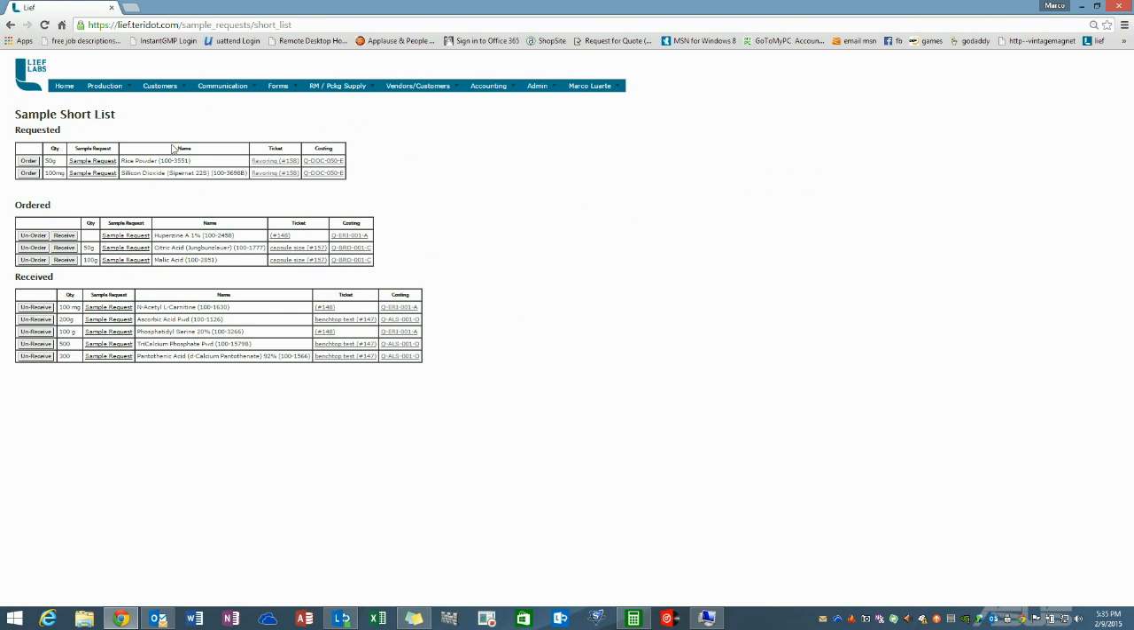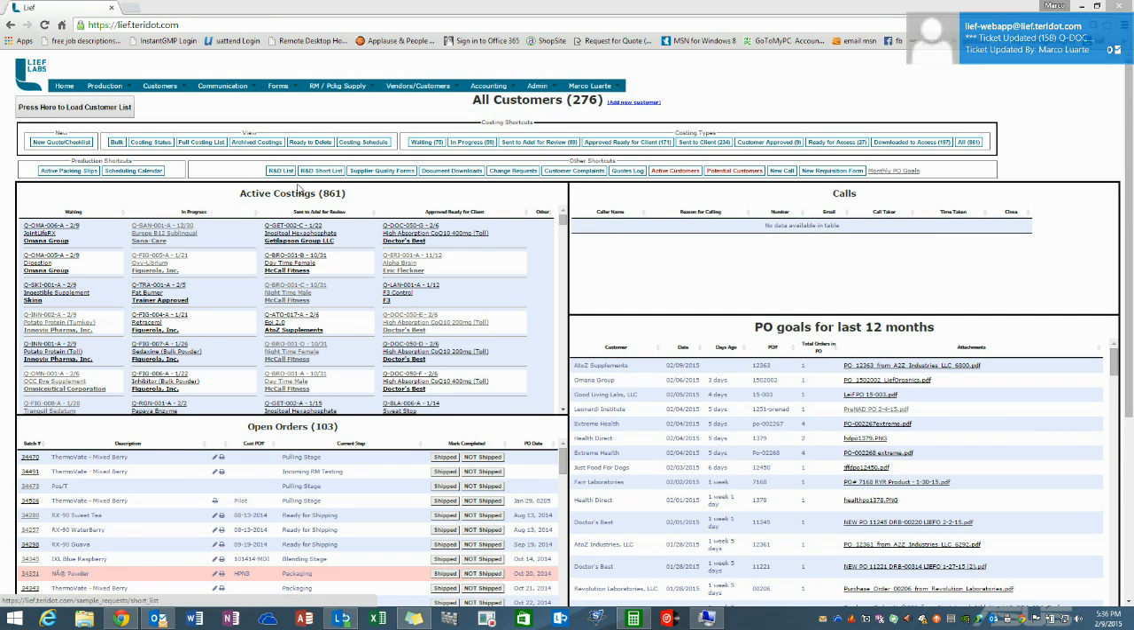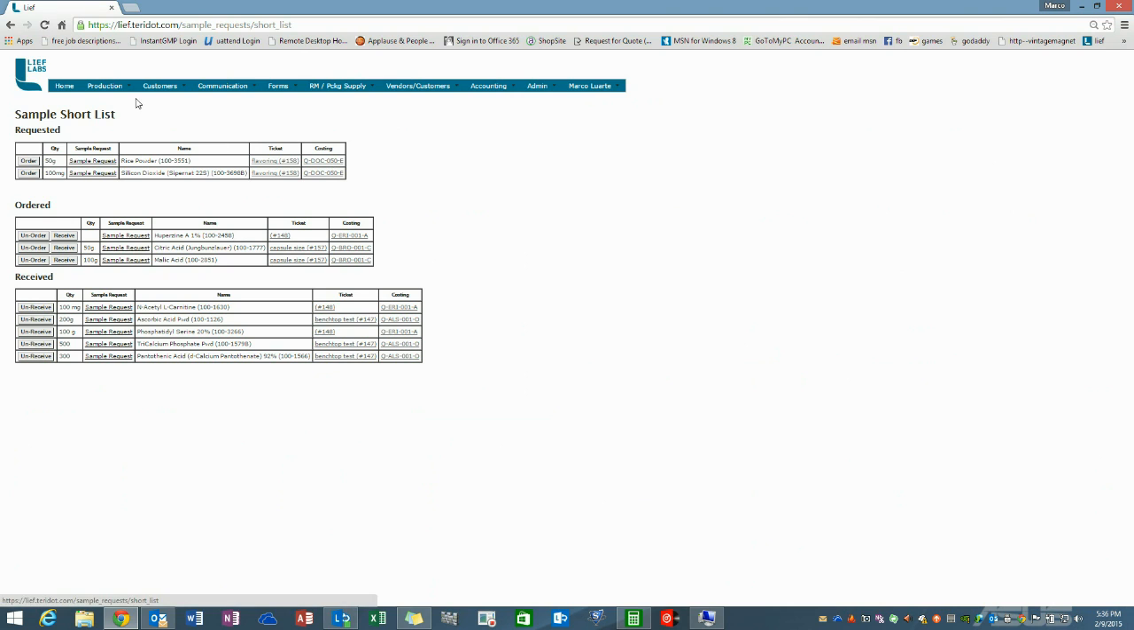You click on the R&D shortlist, and you get your two orders that are in right now, which is the rice powder and the silicone dioxide. The idea behind the R&D shortlist is that Tim or Gio can come in here each morning and see what needs to be ordered for sampling, as opposed to getting different emails or phone calls throughout the day.